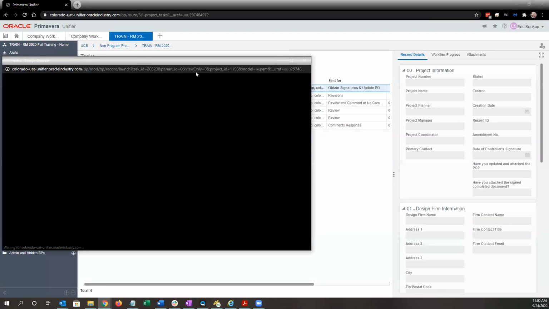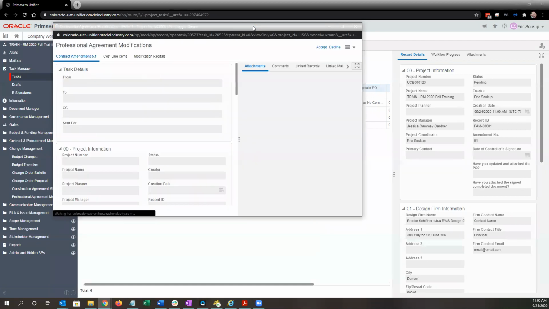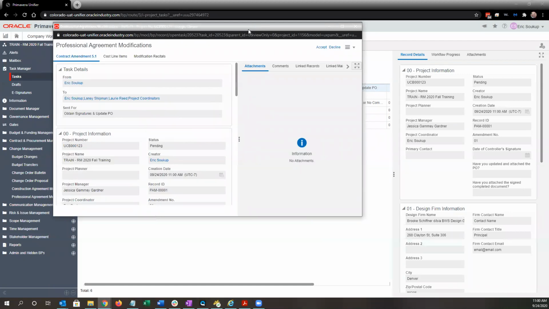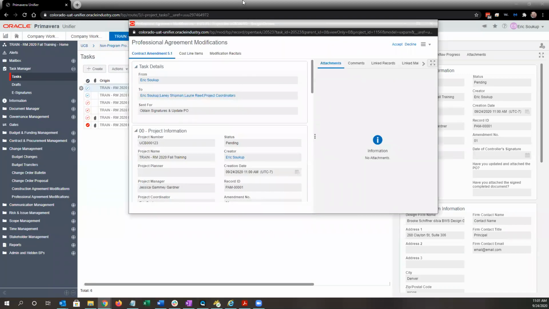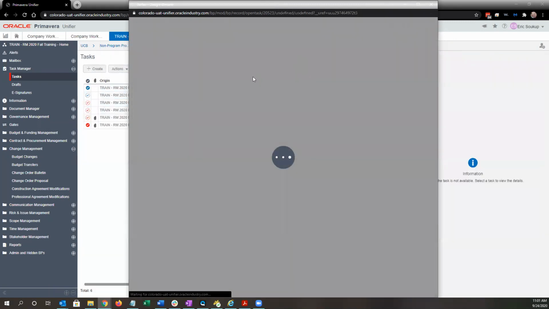I can open this up. I can see all of the information entered by the PM in order to populate the template in Meridian and get that routed through DocuSign for signature and update the PO. Once those are done outside of Unifier, the PC can then come back to Unifier and complete their task by attaching those documents and answering the couple of required questions here. So I'll go ahead and select create.